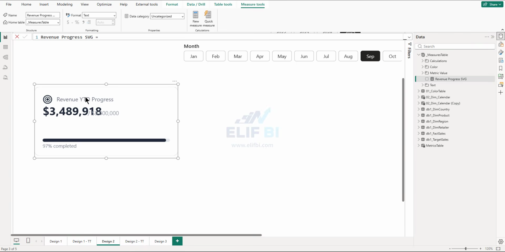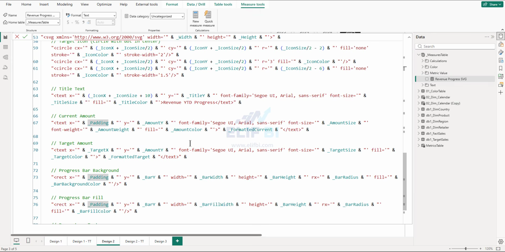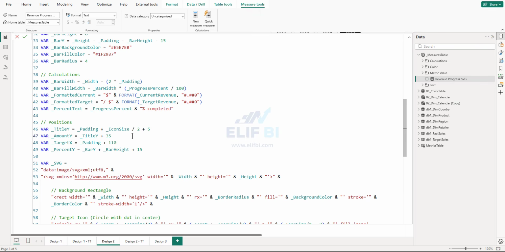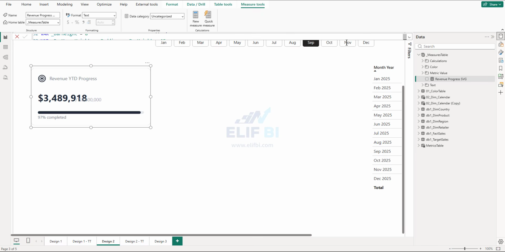Now we just need to bring this towards the bottom, bring this slightly upwards and bring this to the right. And that's going to be quite easy. We go back. Okay, text, amount, color, amount, Y. It's title Y plus 35. So let's make it 60. I think 65 should work. Yeah, that's perfect. And also let me just put it to 100. This is the actual size of the visual.